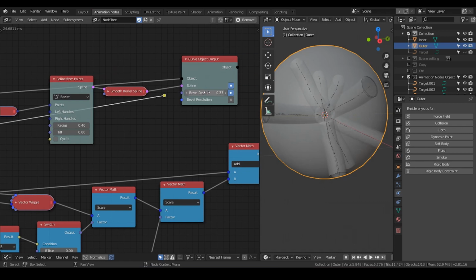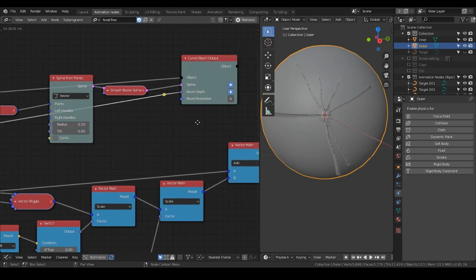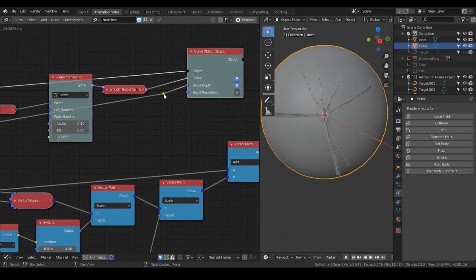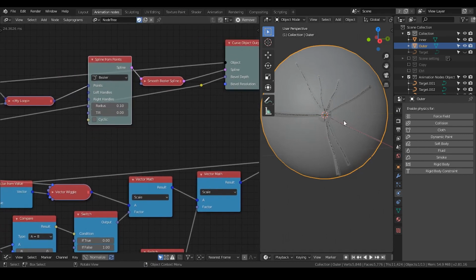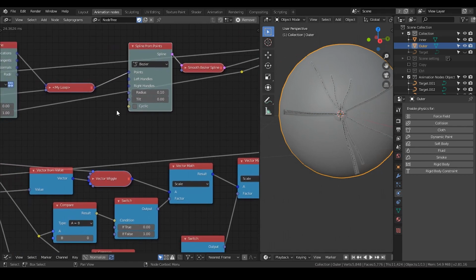So if I increase the bevel depth, then I have a radius. But if I increase the radius, I also increase the thickness. So it seems like they're doing completely the same thing. So what's the difference? The difference is that for the bevel depth, you can only input one number, but for radius, it will evaluate the points on the curvature and you can put different radius into them.